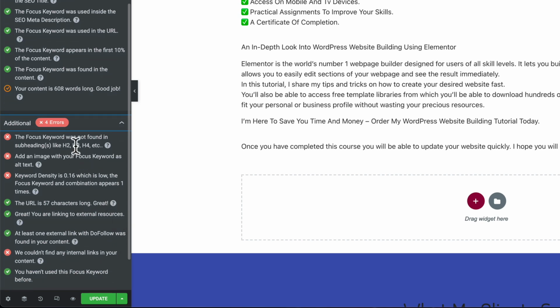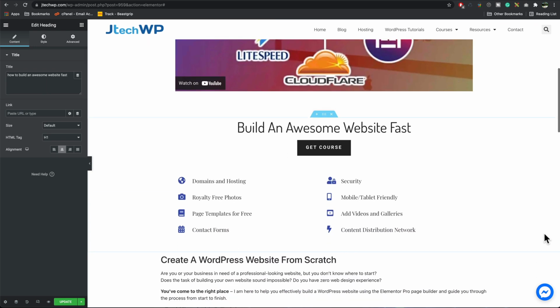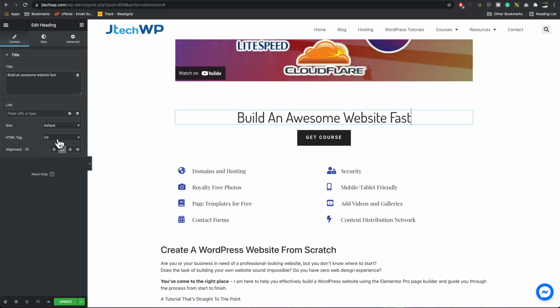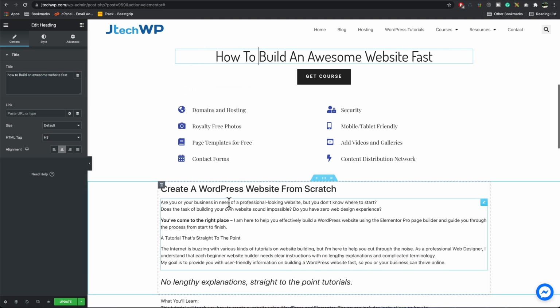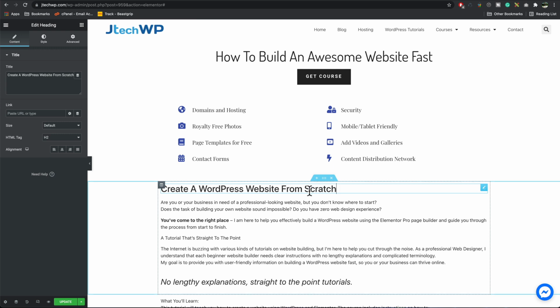Your focus keyword was not found in subheadings like H2, H3 and H4. So this is our title tag. If I click on that, that's classed as a H1. That's your main heading or your main page title. If I scroll down, this one, if I click on it, we can see it's a H3. So by adding in our keyword here, we should get a few more points. Again, this is another heading. You can see that's a H2. So these are the tags that it's referring to.